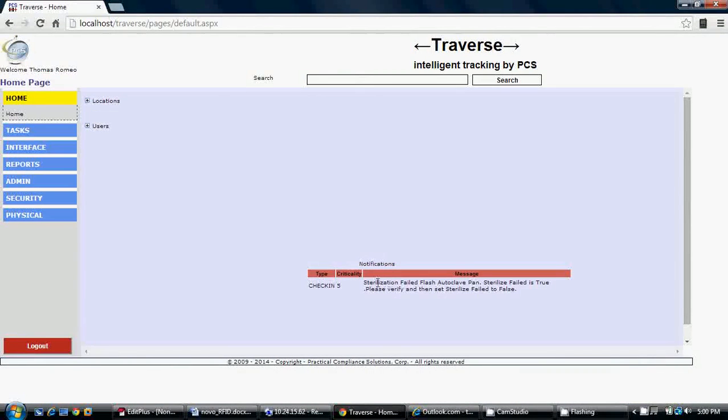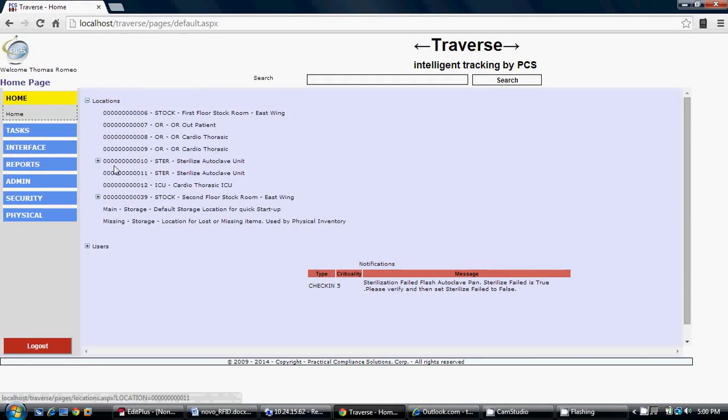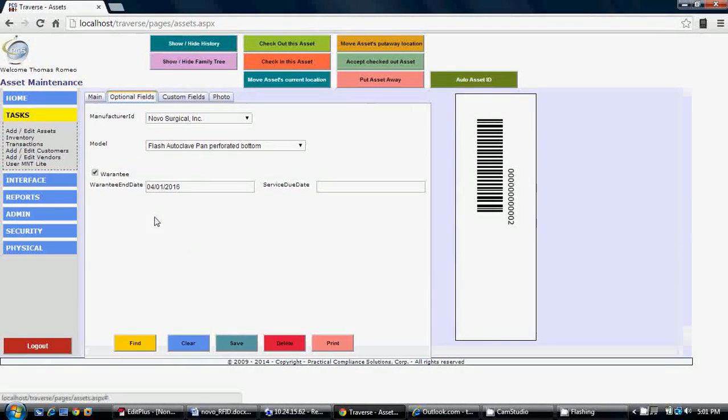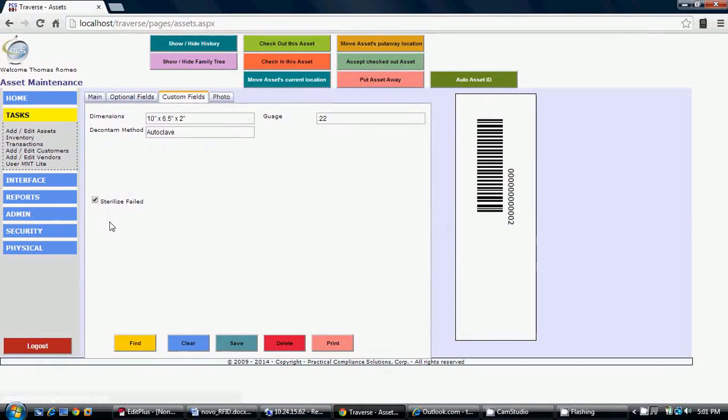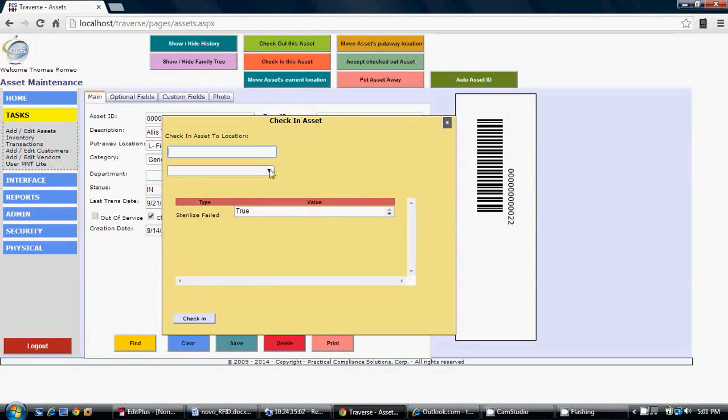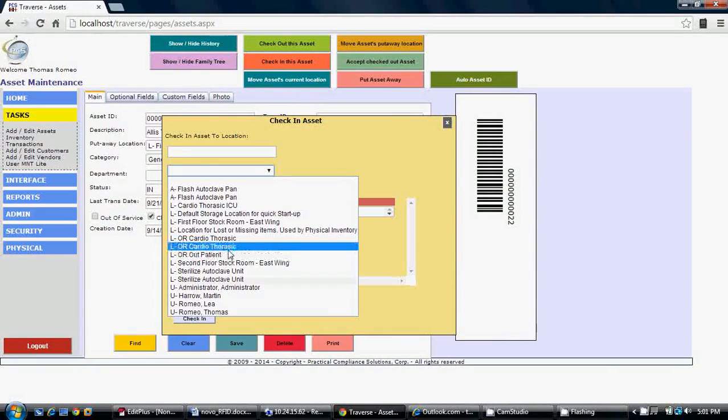And you'll see here now that I've got this sterilization unit, the item failed the sterilization. I now can go and find that item again, and I can rectify the situation. You'll note here that sterilization failed. And you'll also note that on each of the child items, sterilization has failed. So now I'm going to say, hey, you know what? It did succeed on the second try. I'm going to now check it in, but this time I'm going to bring it to an OR.